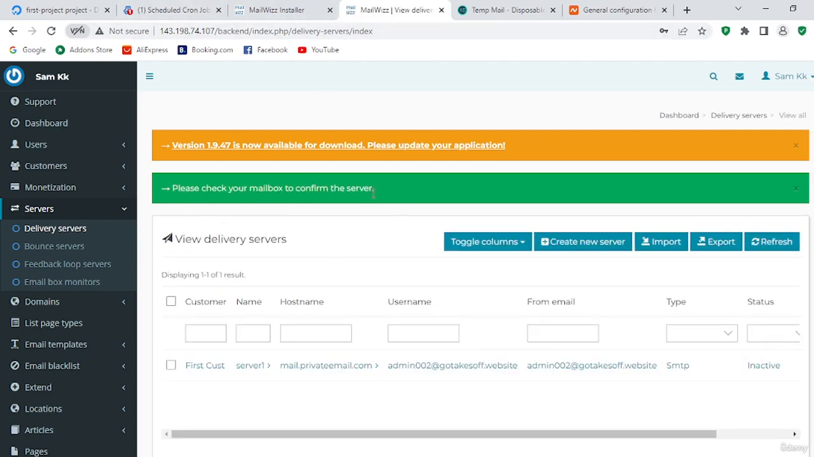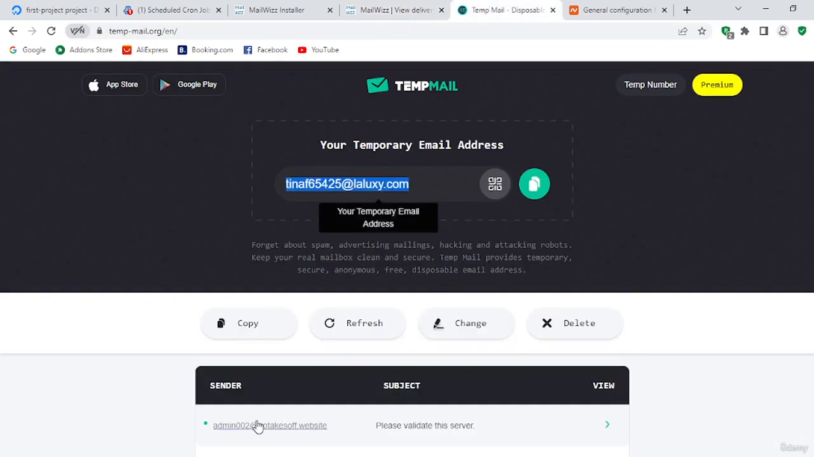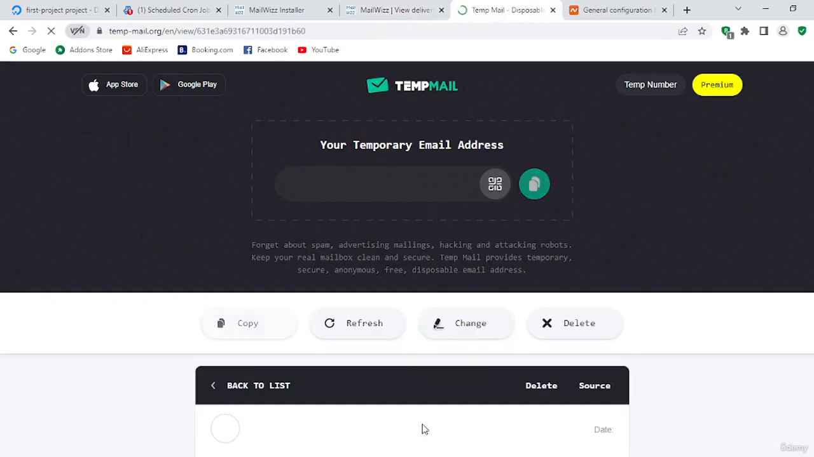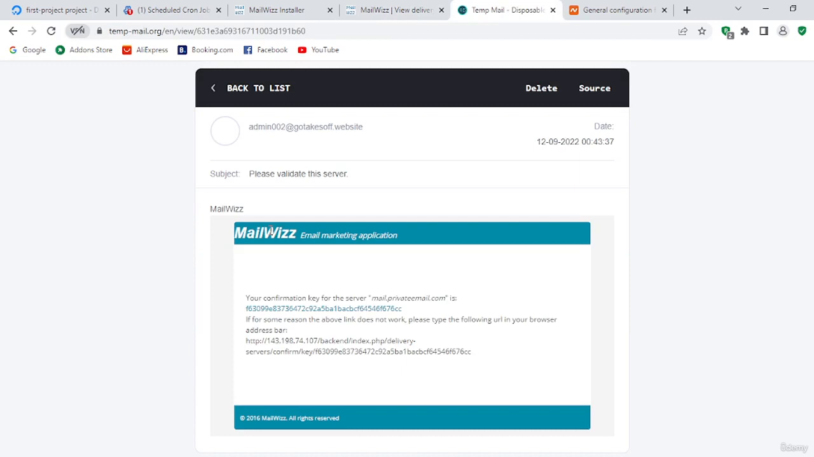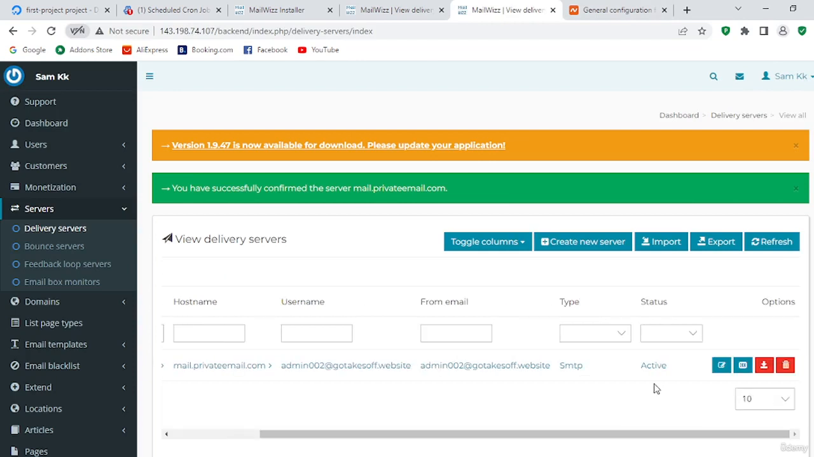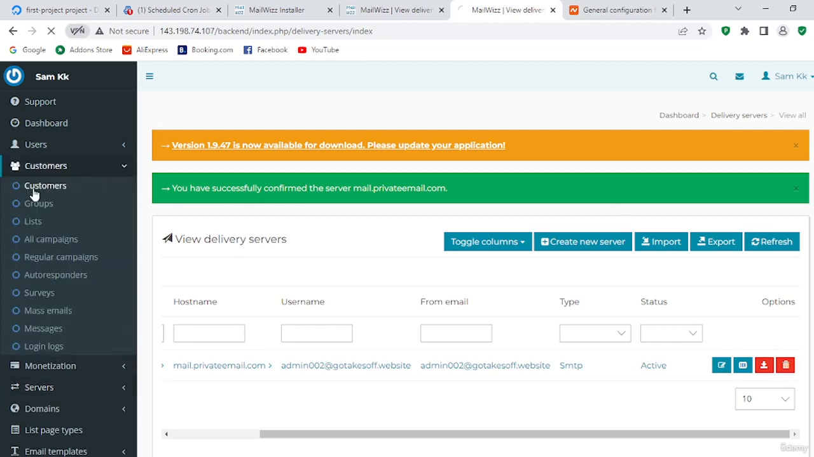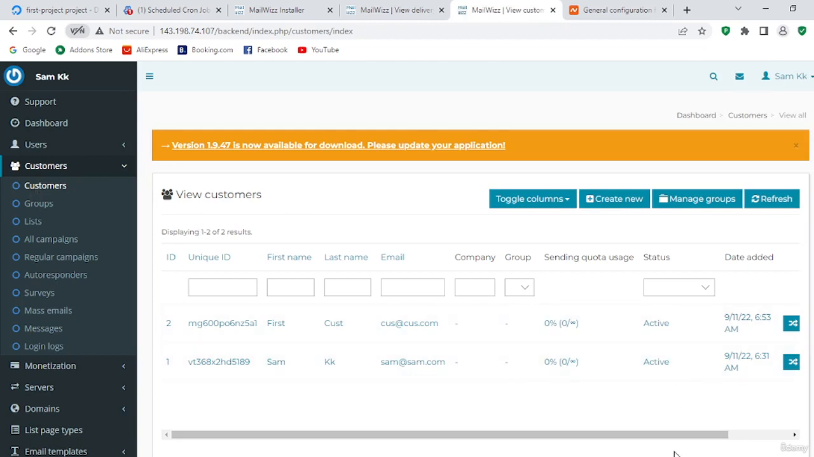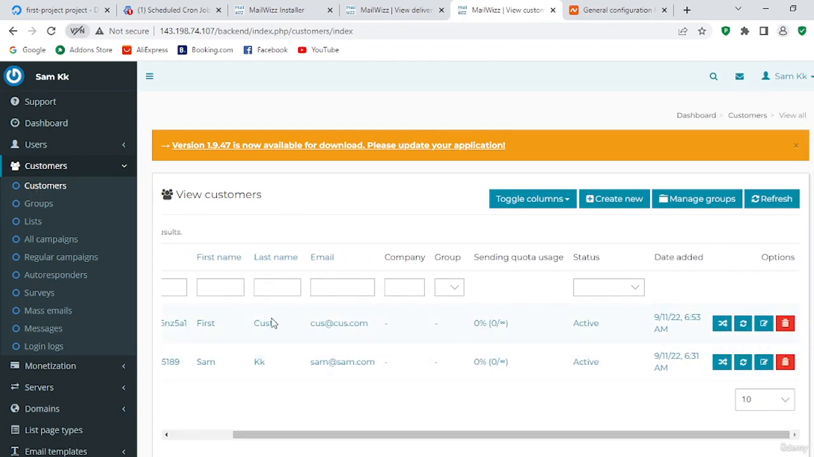Please confirm your mailbox from the server. Great. Look at that, here we receive it. And when we click on here, or just copy the link and paste it in the browser, and look at that, it's active. Okay, now I'm going to tell you how you can make the campaign and everything. Okay, come to the customer section, and I will assign to this one.